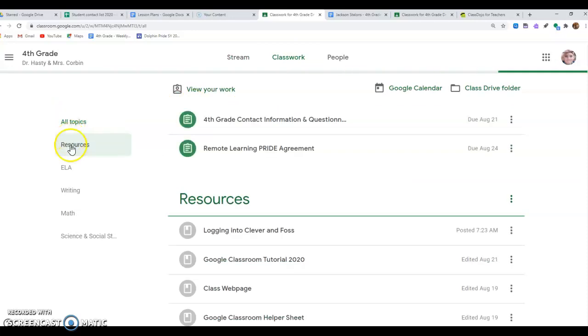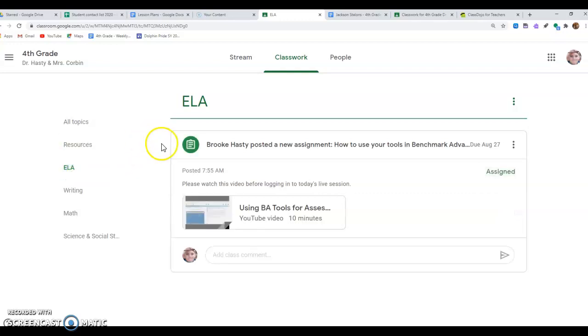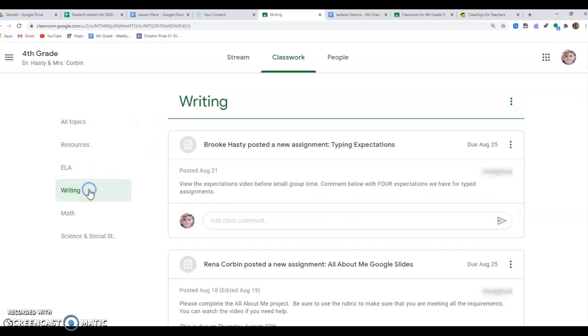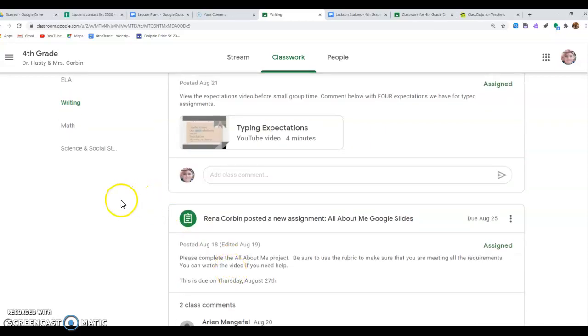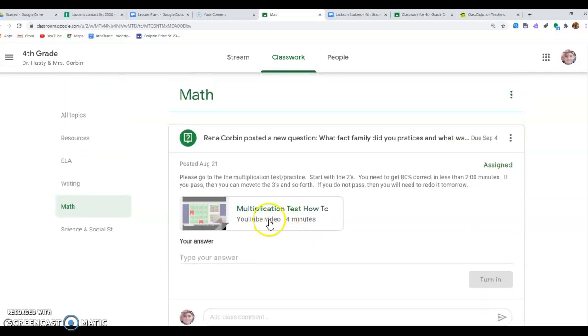Again, classwork over here, it's organized by subject. So let's say you forgot how to do something. The resource tab will give you the how-to videos. ELA is our reading. Obviously, there's writing, math. And here you can see Ms. Corbin's already posted how to do your multiplication test. We do this every single day. So if I know I need to do my multiplication test, but I can't remember where to find it, I go to classwork, and I know it's math, so I go to the math tab, and here it is.